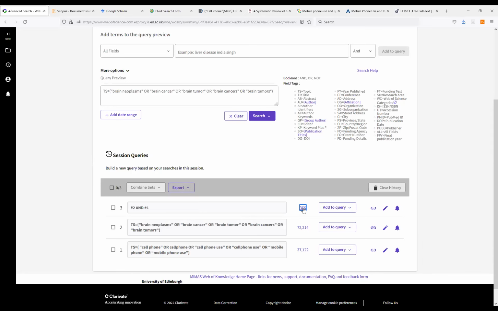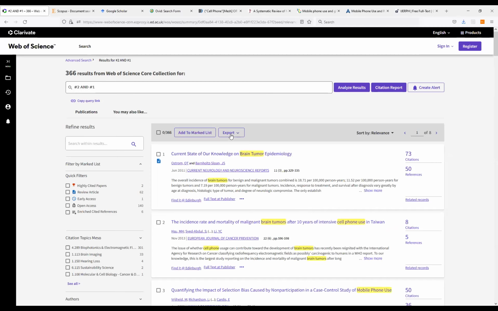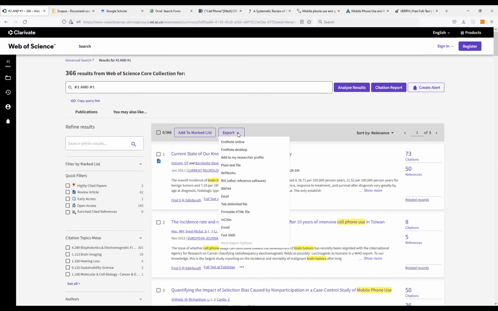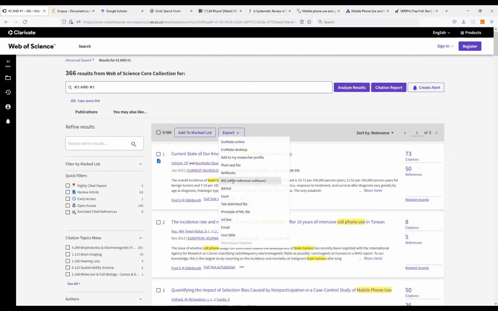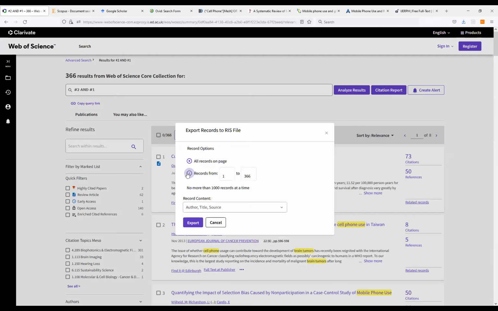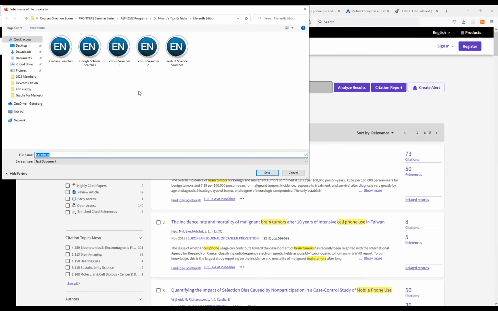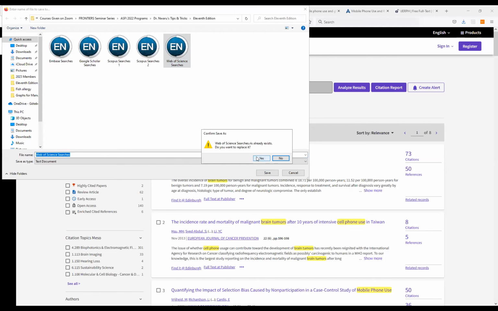Okay, then I will export. No, not here. Let's open it. When you open it, this is where you export. And I will export. I want to export all of them, and I want to export them as full record. I will export, and it will give me option to save. So I save it as Web of Science, and I will continue.